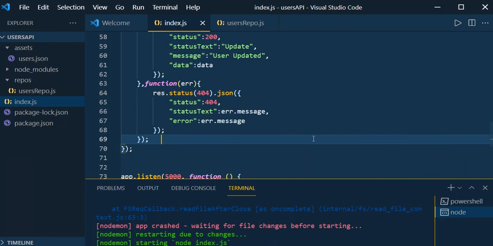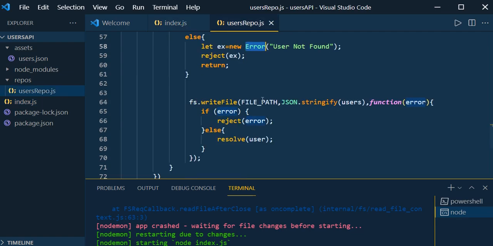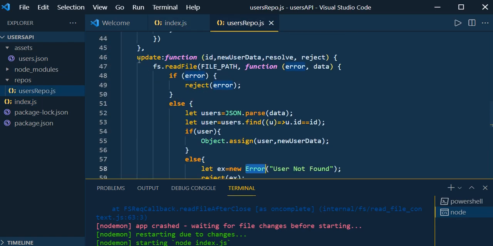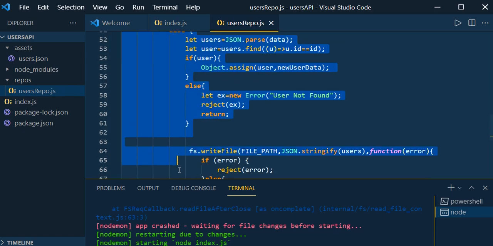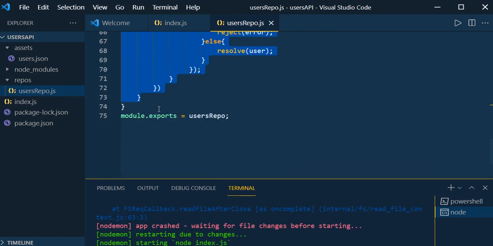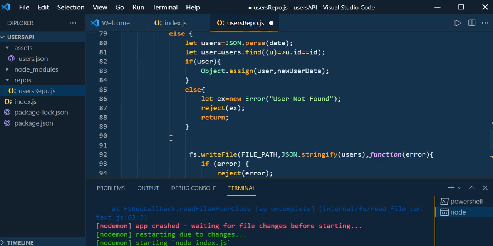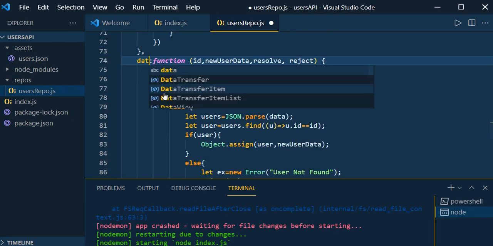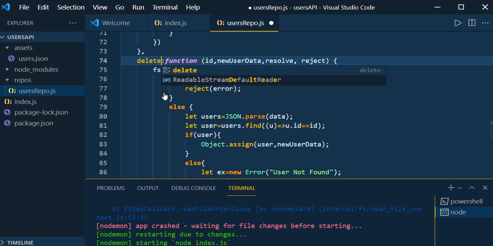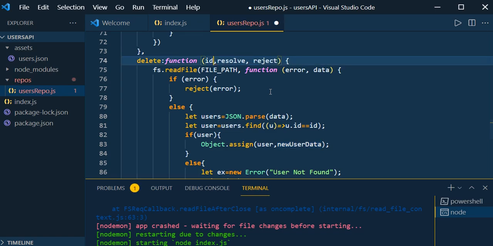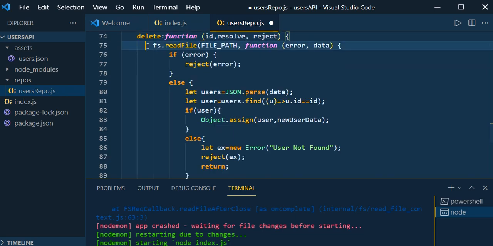Now let us see how to implement the delete method and how to delete the user. So I am going to define the delete method in the user repository. Like the update, take this entire thing, copy it, paste, and instead of update it should be delete. We are going to pass the id now, and we don't require new user data here, because whatever item the user wants to delete, that item's or user's id we are going to need. So id and resolve, and the same way we are going to read it.